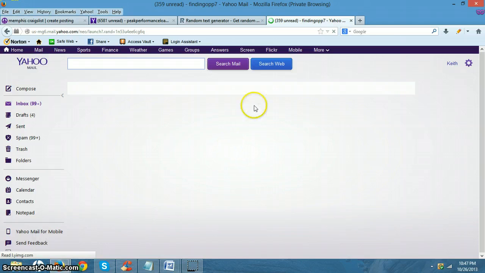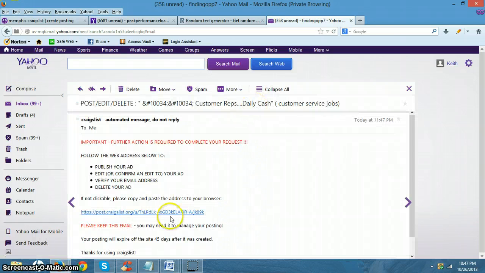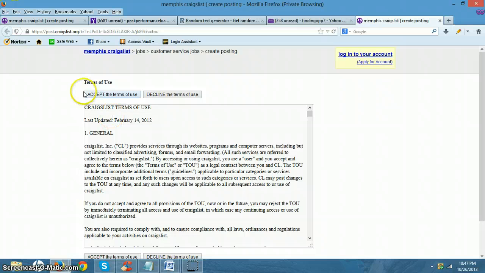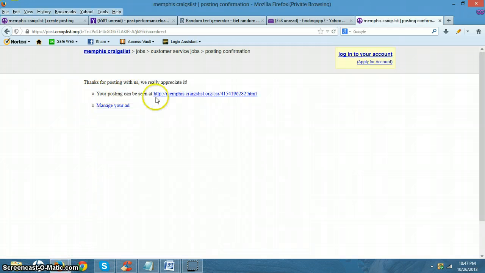And this is pretty much like the receipt. You've got to click the little link, the confirmation link or receipt. And then it's going to ask you the terms of use. Accept the terms. And voila, it will post in about 15 minutes. It will go live on the air.